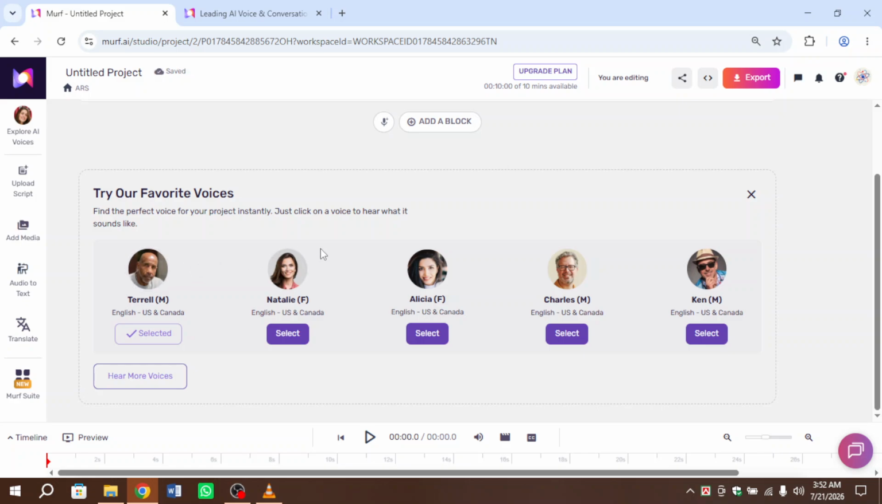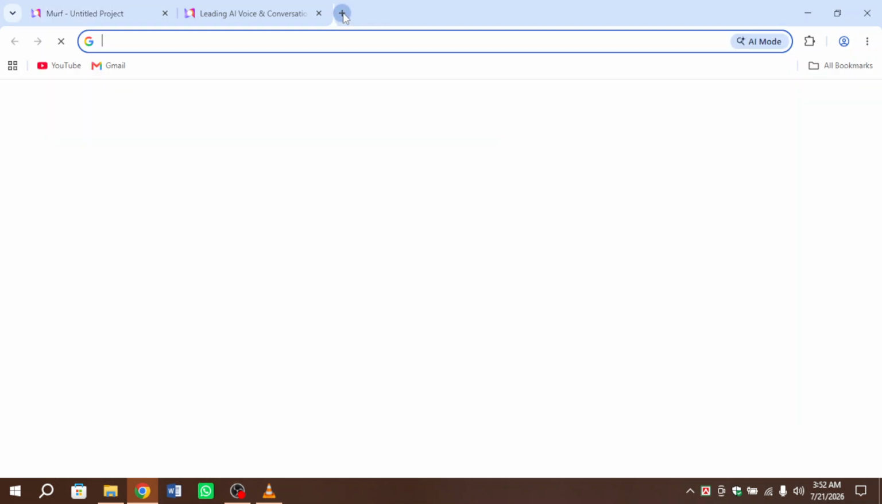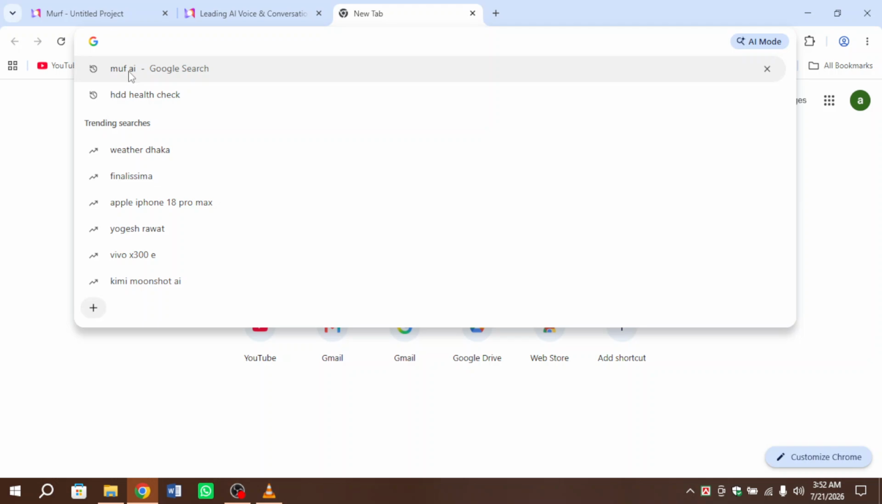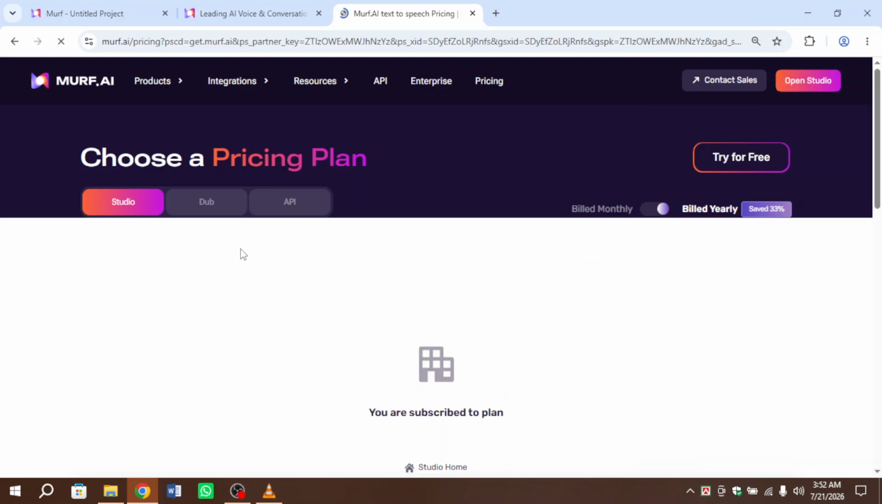Depending on the current plan, you may also receive free credits or trial access to test different features, and that's all there is to it. Your Murf AI account is now ready, and you can start exploring everything the platform has to offer.